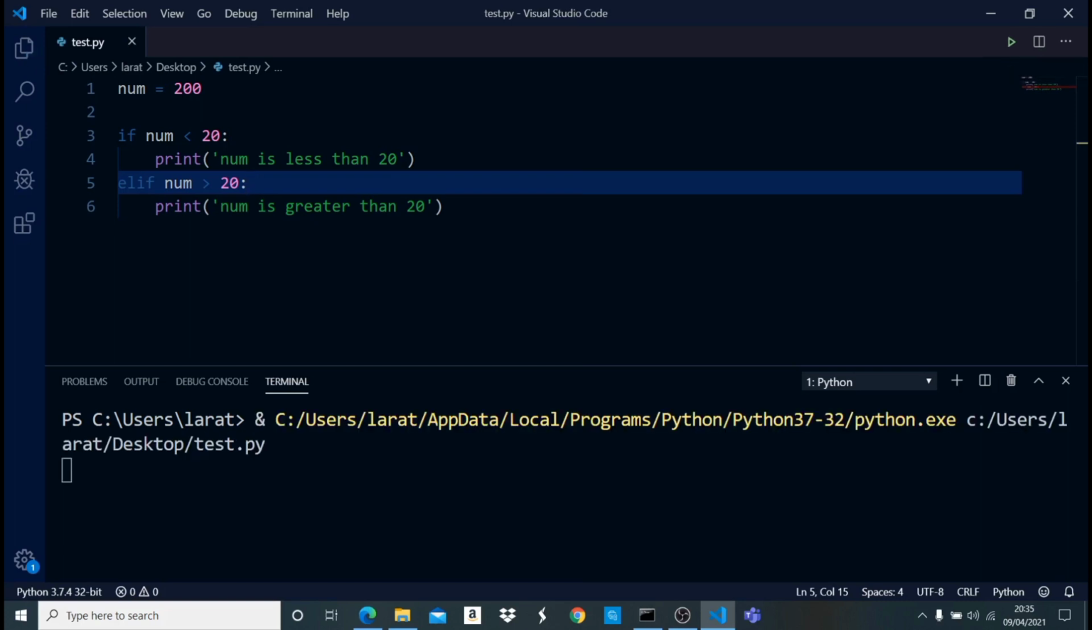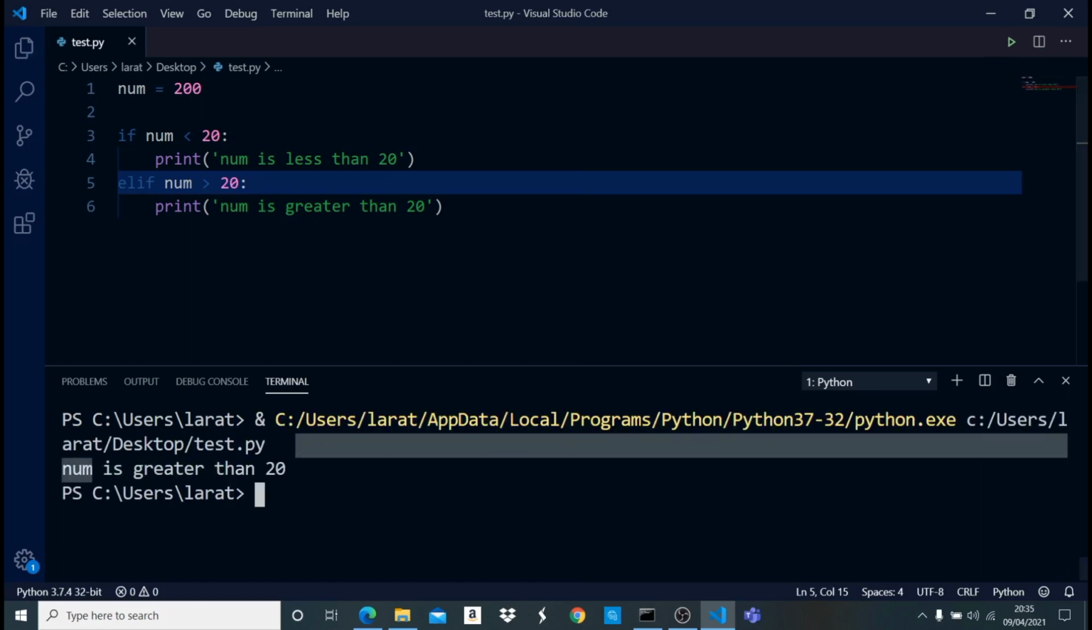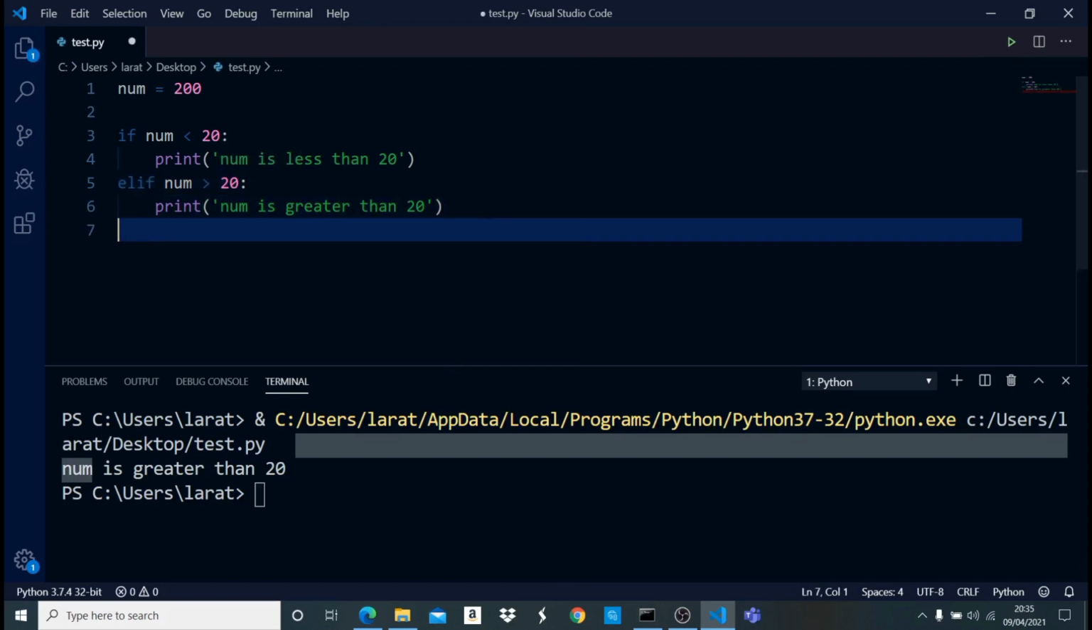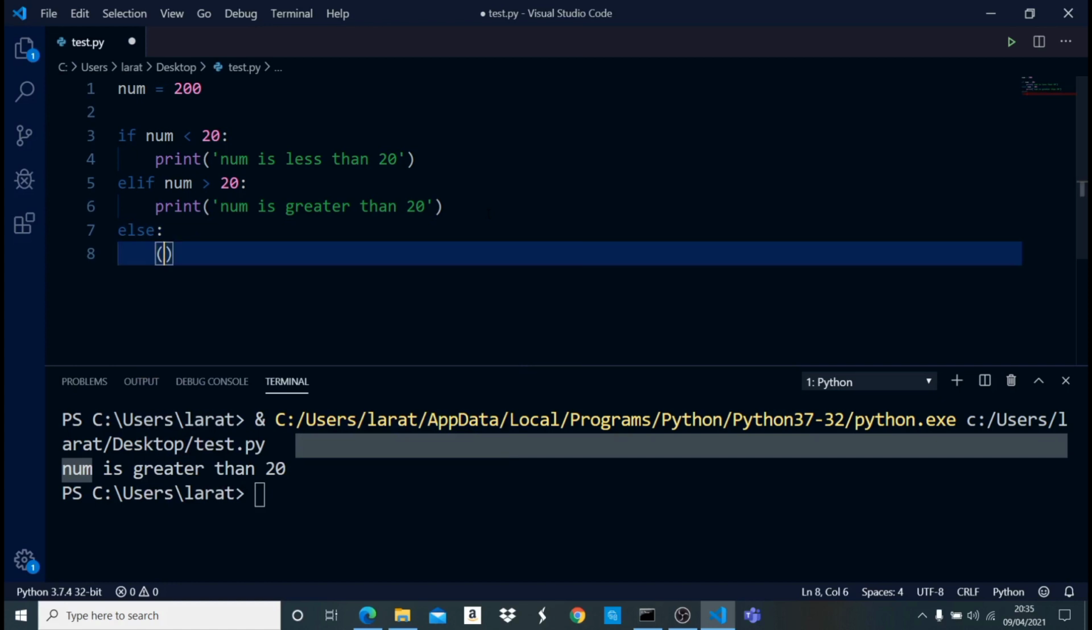So now let's run this. You see now it says it's greater than 20 because we know 200 is greater than 20. But we can also put else. That means anything apart from that, then we can just say num. We can just write anything right there actually. So that is how to use the if statement or the conditional statement.